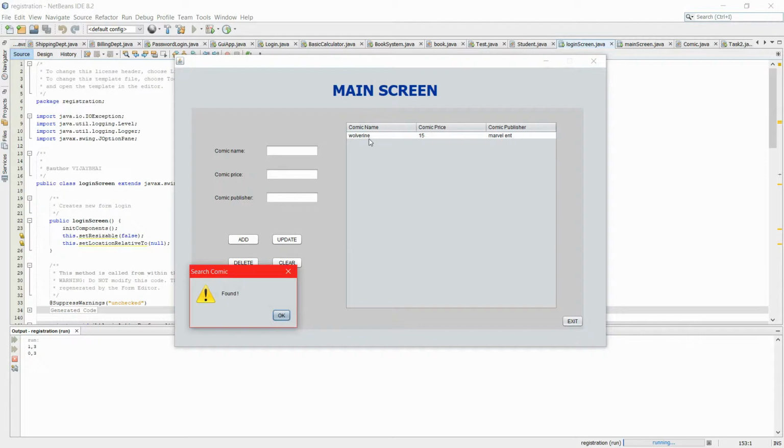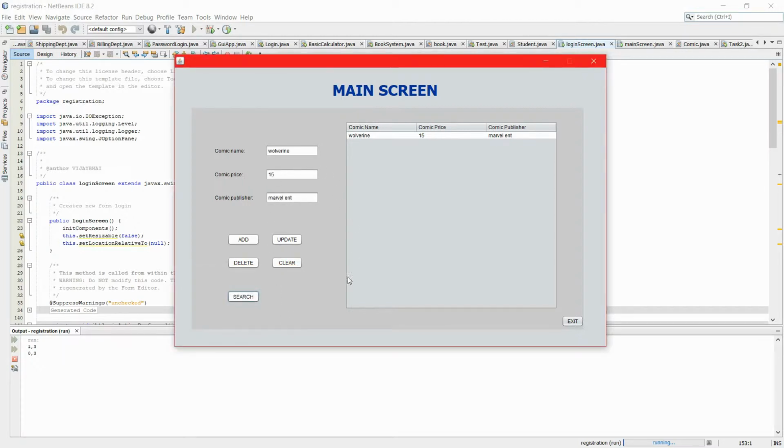So we search the Wolverine. The comic name exists in the JTable, so the search function gives a message found and click OK. And we also have a clear button to empty the filling spaces. It makes it easy for the user to enter the data again, no need to erase everything back. And finally, the exit button to terminate the program. That's all for the login screen, main screen, and functions.